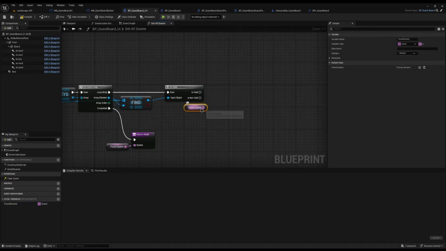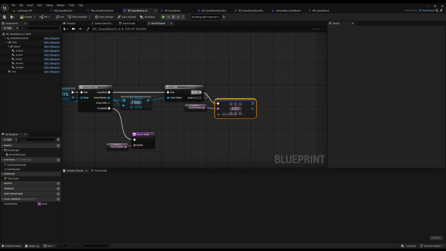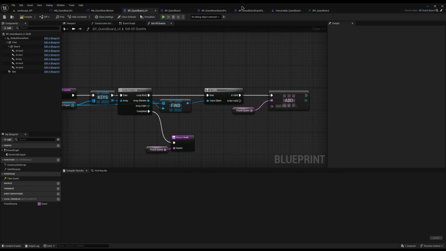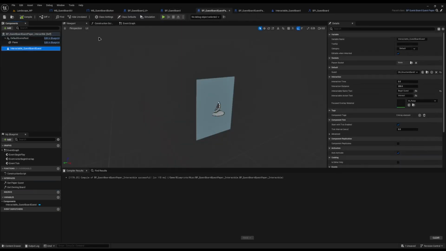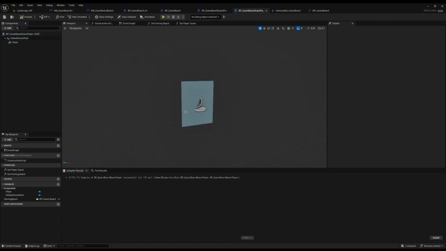up here as a local variable, drag off and do add, and it'll say give me a quest, which will be from our quest board. And you'll notice we can't connect anything to the quest at the moment because we don't have the quest. The only one that has the quest is our interactable on our paper, but the paper we're going to be using is the plain paper, which doesn't have the interactable. So how do we give it a quest?